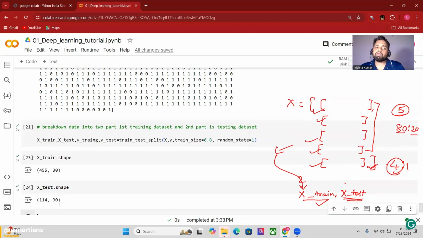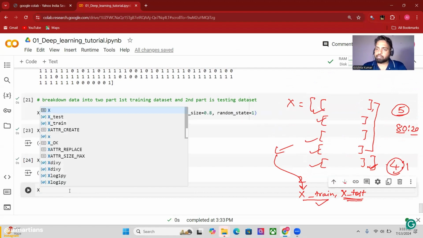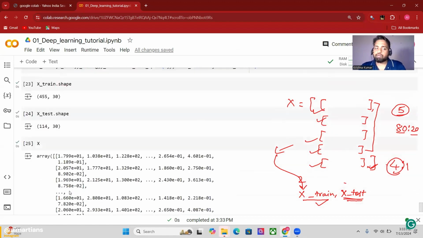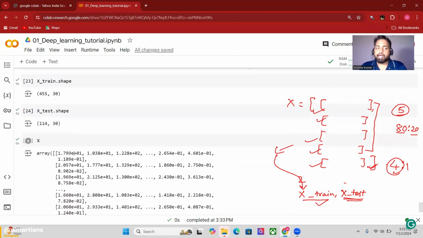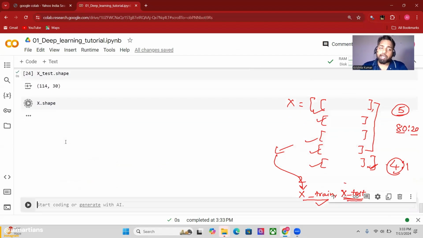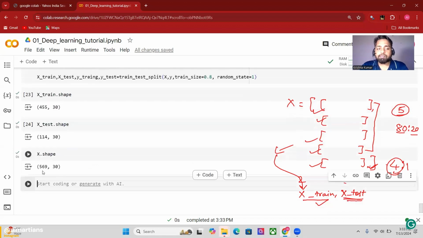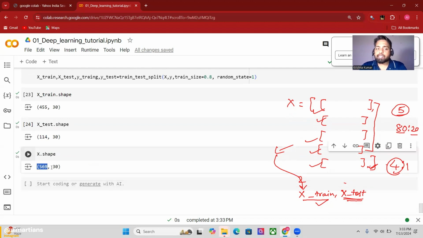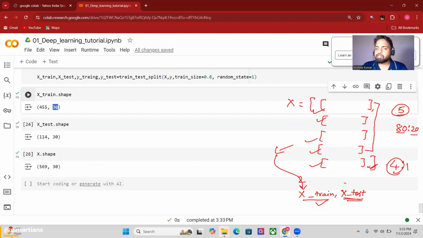First of all, we have to check how many data samples there were inside X. X was our original data, the original feature. How many samples are there? I have to mention X dot shape here, and I'm getting 569 data samples. The first value is rows and this is columns. I already told you there are 30 features in each sample, and that's why we're getting 30 everywhere. There are 30 feature columns in our data set, but 455 means it is talking about 455 samples.